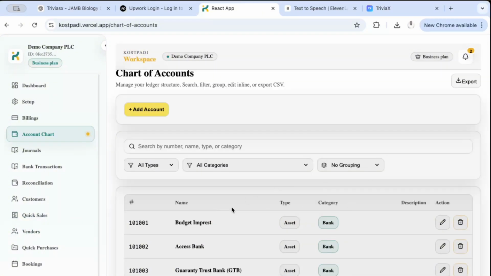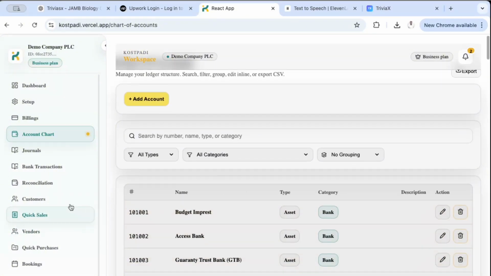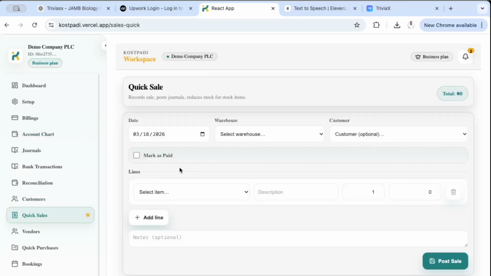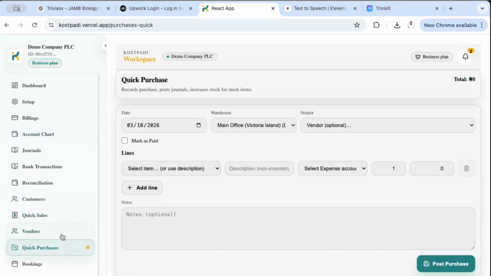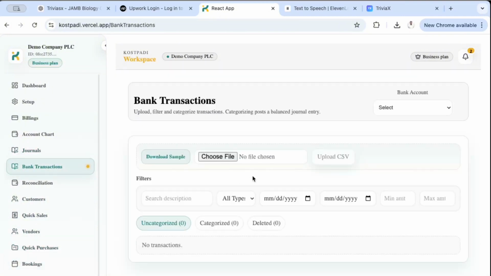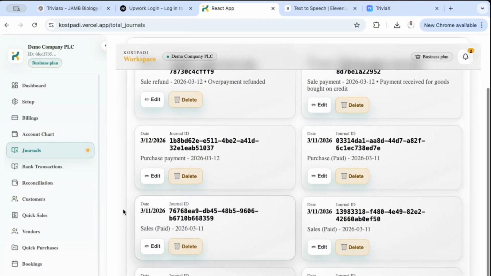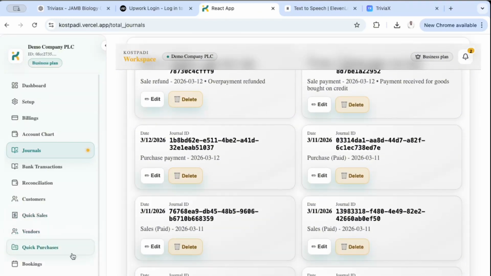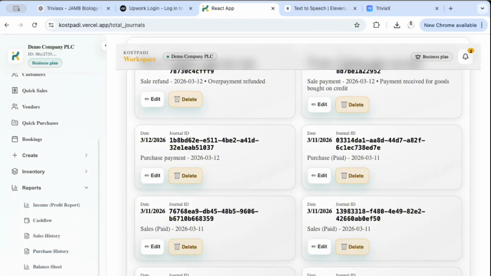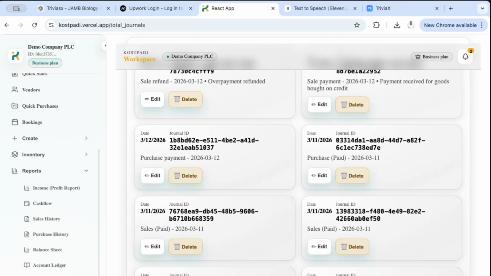The chart of accounts is used across many areas of KostPadi. For example, when you post sales, the revenue account is updated. When you record purchases, the expense account is updated. When you record bank transactions, the appropriate accounts are categorized. When you post journal entries, you select accounts from the chart of accounts. All of these transactions flow into your financial reports. This is how KostPadi automatically generates your income statement, balance sheet, cash flow statement, trial balance, general ledger.